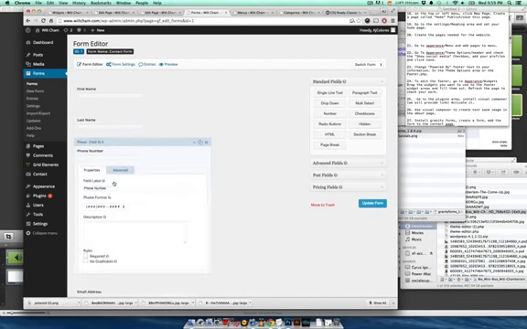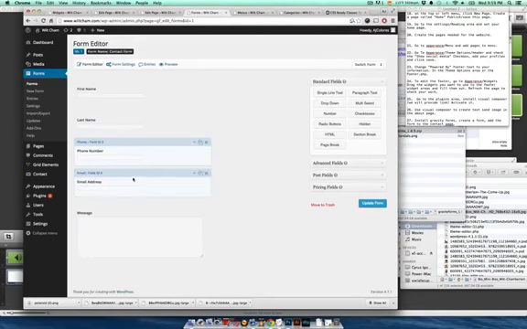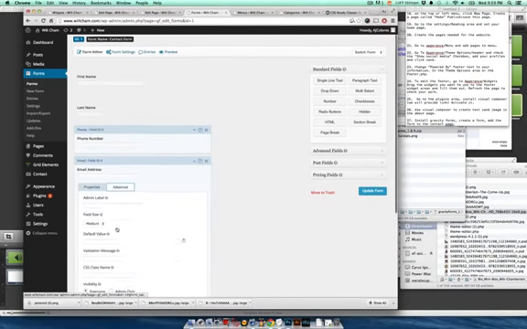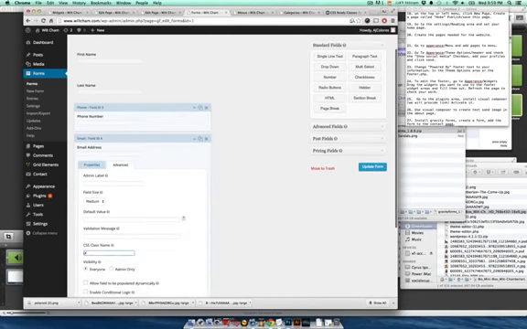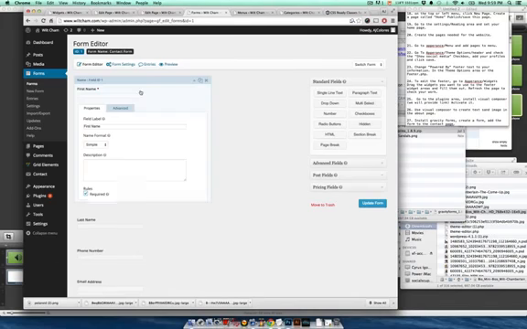And we're going to do the same thing with phone number and email address, so we can keep these lined up as well. GF left half. And email address, GF right half. I'm also going to make all these required.